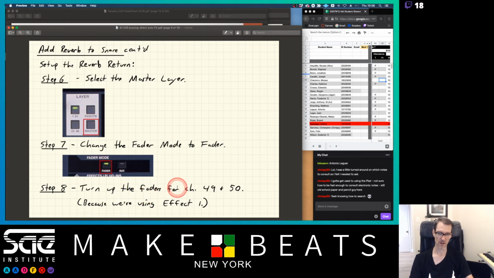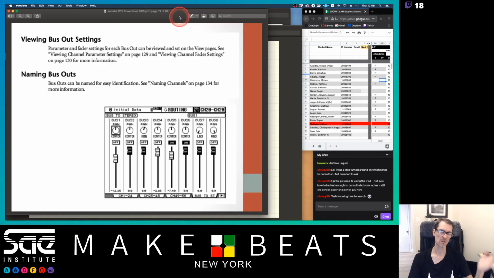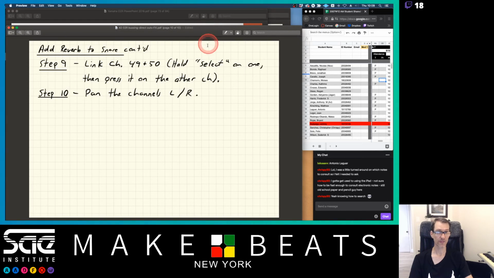Turn up the faders for channels 49 and 50 because we are using effect number 1. If we were using effect number 2, we'd set channels 51 and 52, and if we were using effect number 3, we'd use 53 and 54, and effect number 4 would be 55 and 56. Then you have to make sure you link them together, because that way we can just use one fader to control both of them: hold the select on one and press it on the other, and then pan them left and right. Remember to set your pan to inverse gang. That's something we talked about on the last day of lessons, so just make sure you consult the video for that as well, inverse gang. Okay, and that's it for setting up that effects.